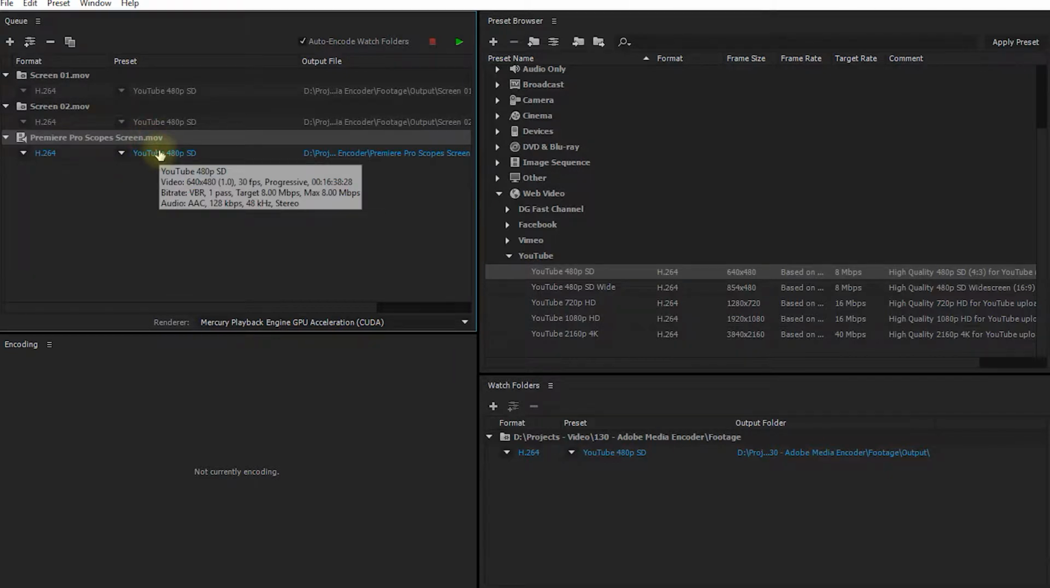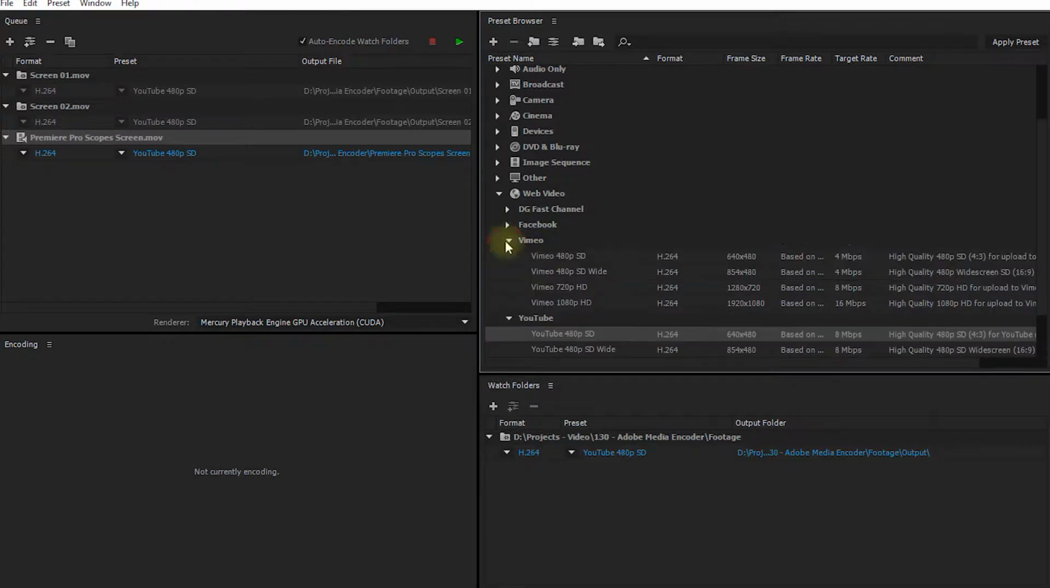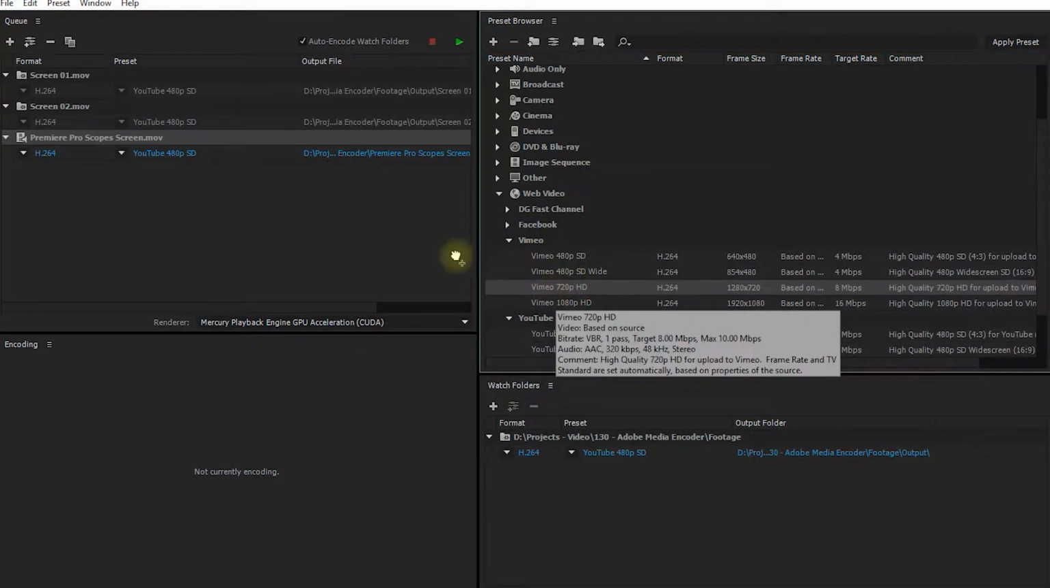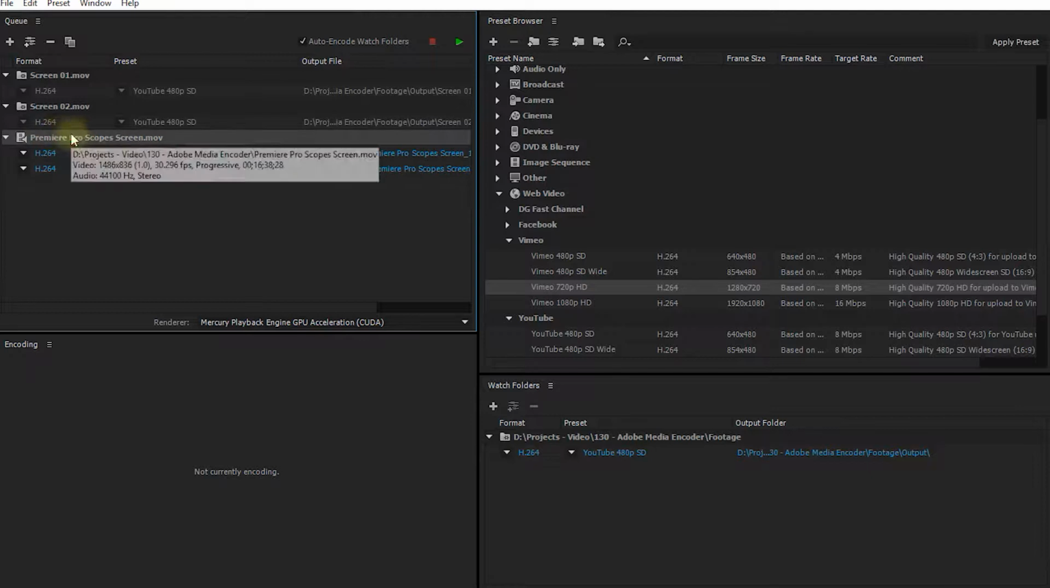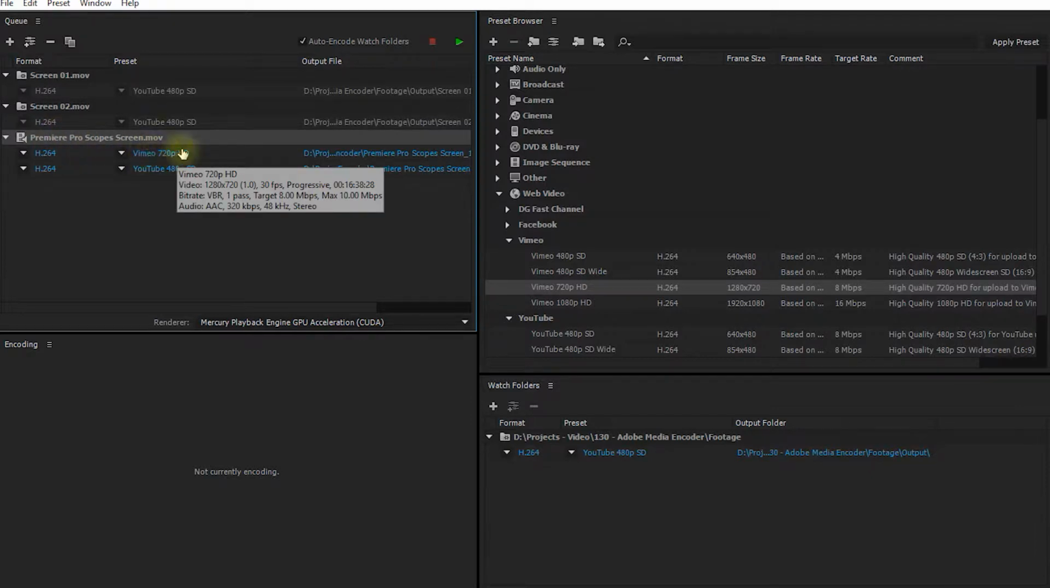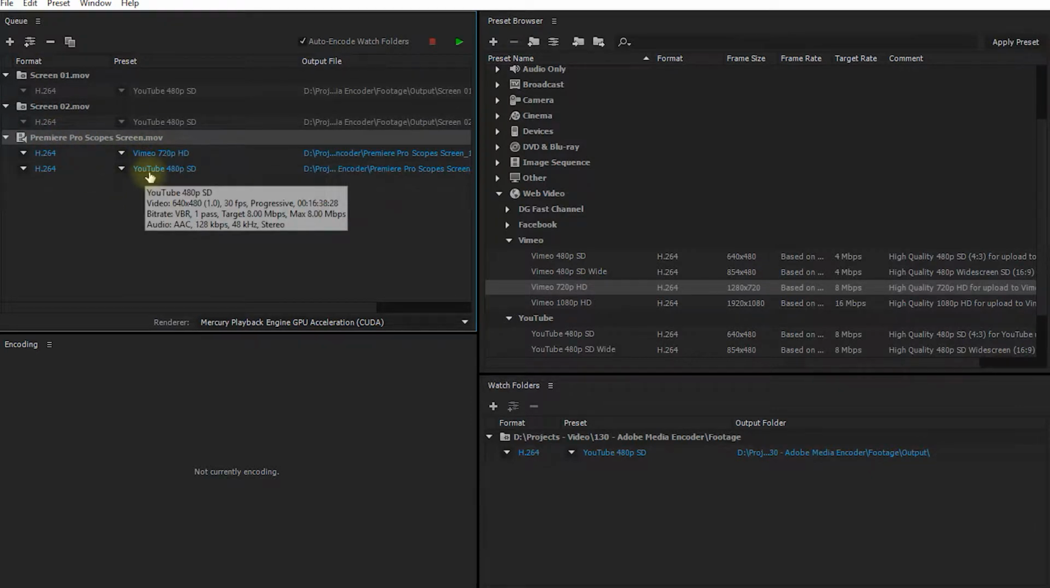However, let's say I want to create a second video as well of this. Rather than duplicating this item with a different preset, I can actually grab a different preset, let's say a Vimeo preset, 720p, and rather than dragging it onto the preset, I drag it onto the item itself. That will create a second export task. So this clip will now get encoded both with Vimeo 720p and as YouTube 480p.